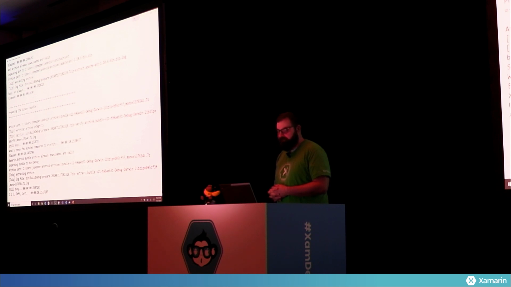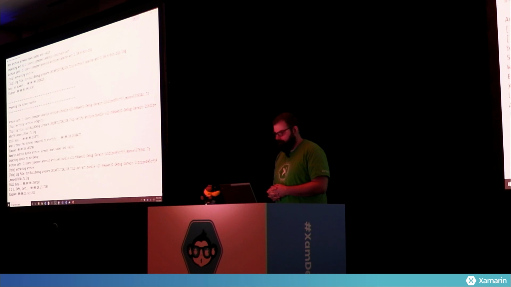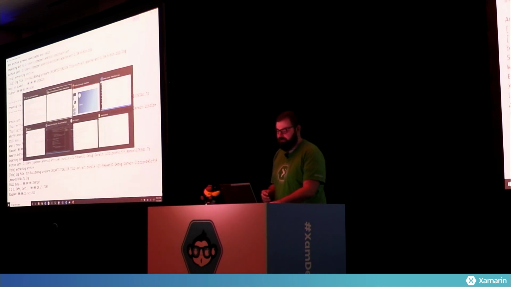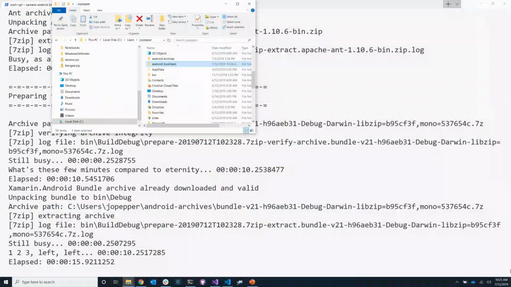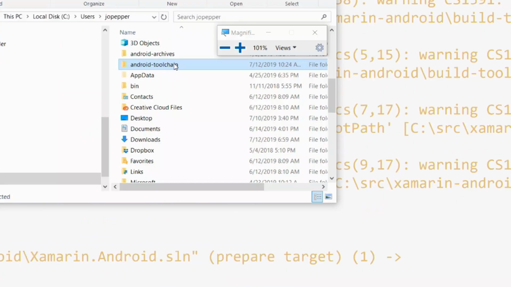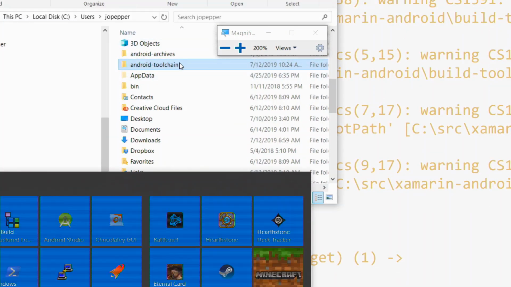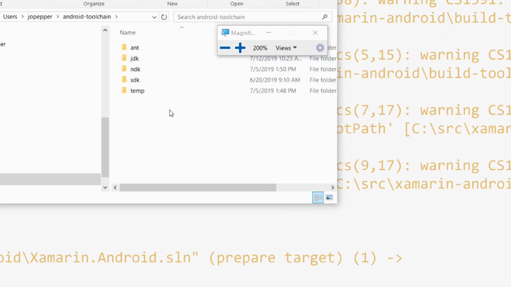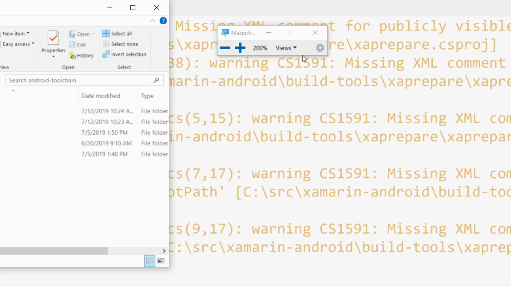It's almost done. This is the very last step. I could show one more thing while that's going. So we extract files into, there it goes, an Android toolchain directory that's just in your home directory. And this is where our build puts stuff. And you can customize that if you want to put it somewhere else. I'll show how to do that in a minute.